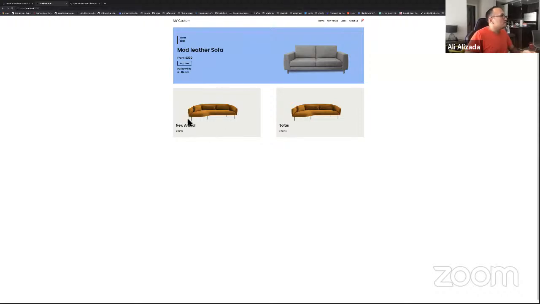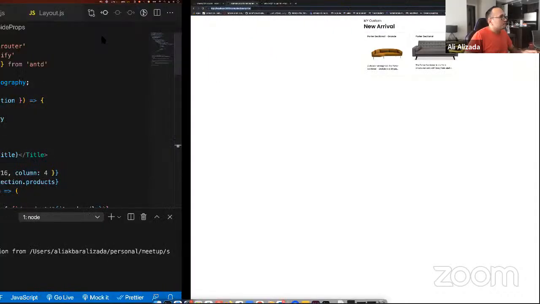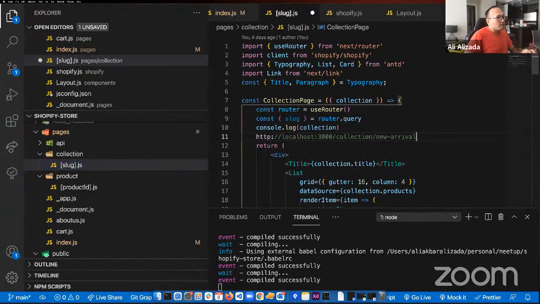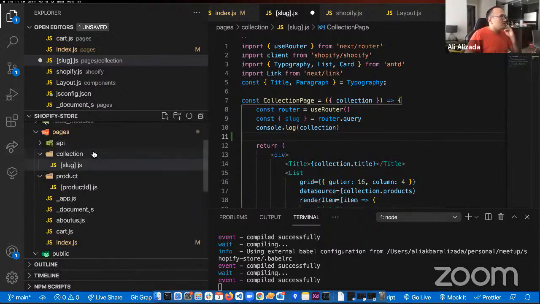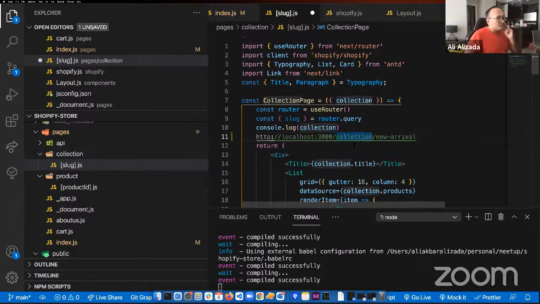For example, a URL like this, you see the collection, and we have a slug, which is like the name of the category. So this is dynamic routing for us, meaning it can be anything. For example, sofas, right? So different categories. The way we handle this with dynamic routing is you just need to make a directory inside the pages, and then name it whatever you want. For us, it's collection, and you see the collection is here.